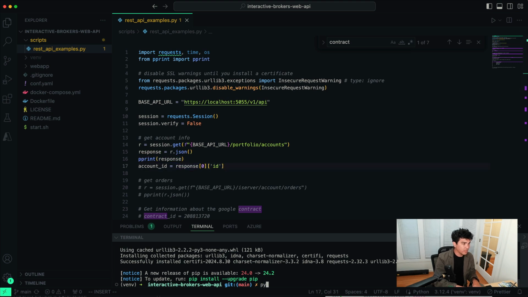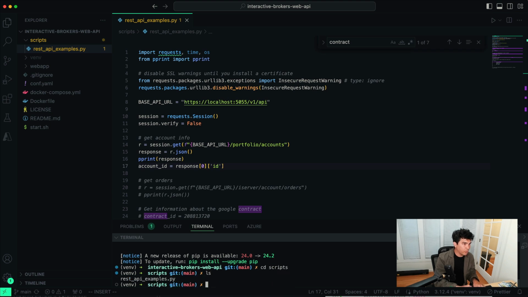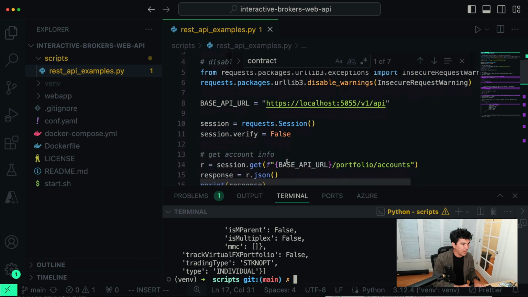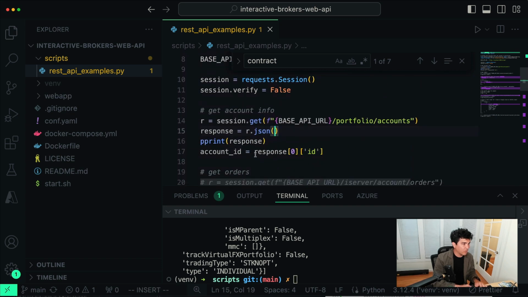So I'm going to run this. I'm going to do python REST API examples, and I'm going to do it from my script folder, or you can do the play button. And I made my screen a little bigger, but you see there's a bunch of JSON data. I don't want to share all of my personal information on YouTube, but that's all up there. And at the bottom here, you see the last part of the payload right there. So there's a bunch of JSON data coming back right here. And then I should have my account ID inside of this account ID variable.